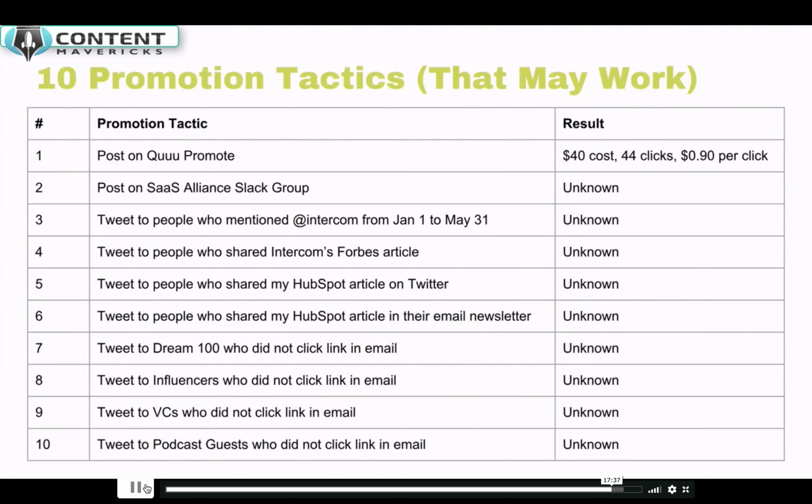I also got him to tweet to people who had shared my HubSpot article on Twitter and inside their email newsletters because I knew if they were willing to share my last piece of content on HubSpot, then they'd also love this piece on Intercom. Finally, when I did all my email outreach to my Dream 100 influencers, VCs, and podcast guests, I tracked down who had clicked the link to my piece of content in the email. If they didn't click the link, then I got my assistant to send them a tweet.